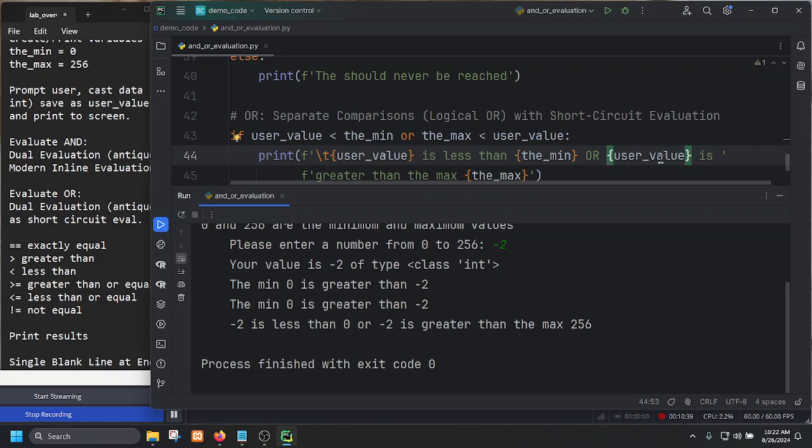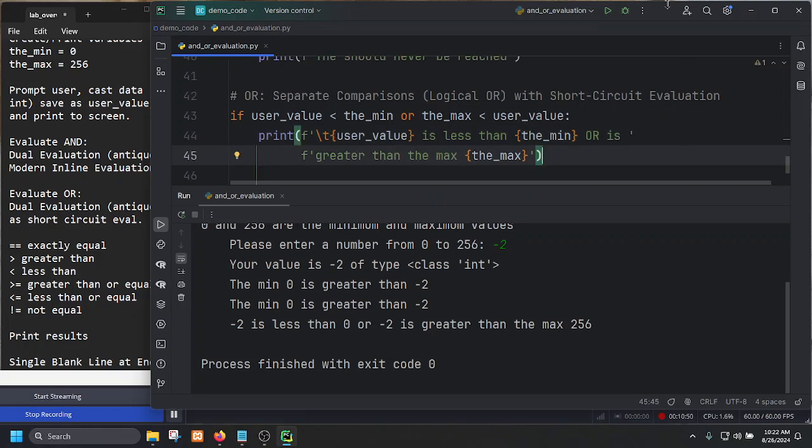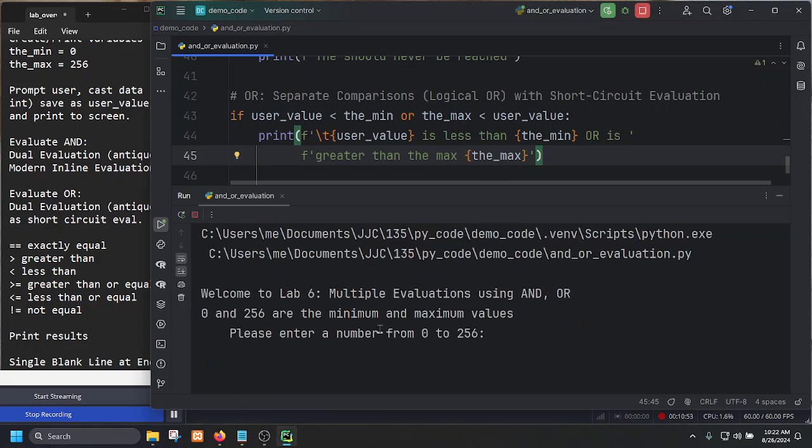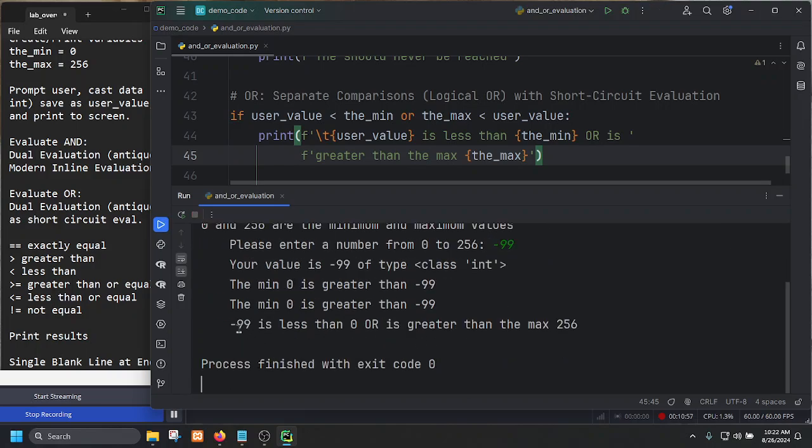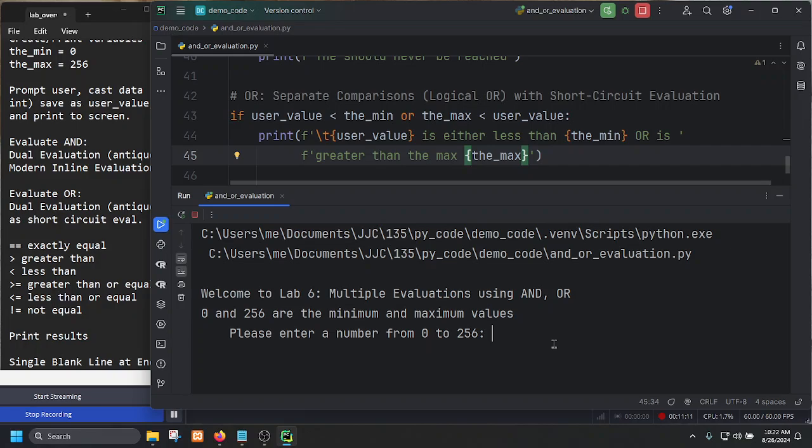And so actually what I can do in here is I can say, I don't need to reprint the user value in here, or is greater than the max. We run this one more time. What I'm trying to do is I'm going to do a -99. I'm trying to make my expression here make sense. So -99 is, in fact, I'm going to add another word, is either less than the min or is greater than the max. And I'll see if I can run this one more time, and I'll give it a -11 in here.